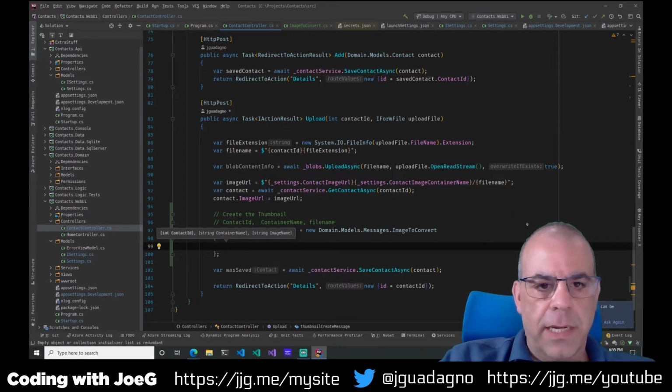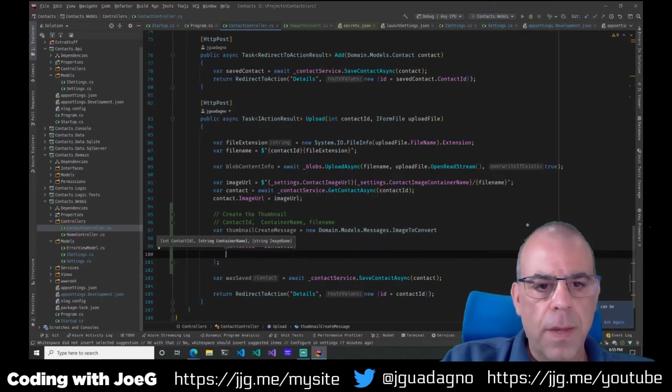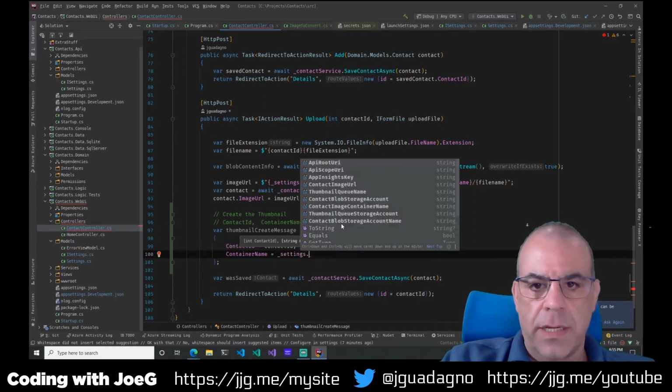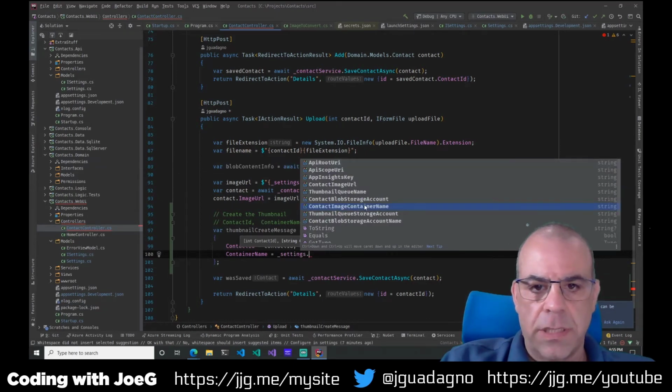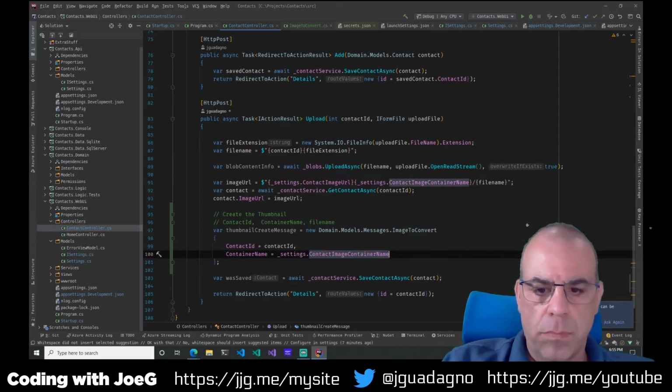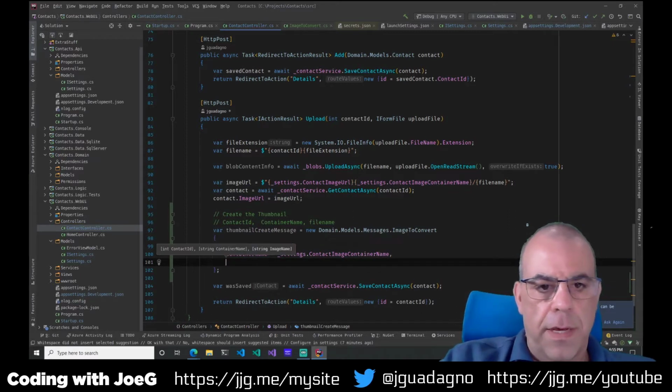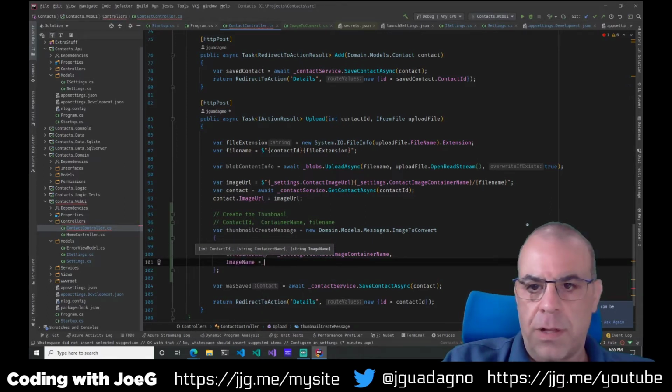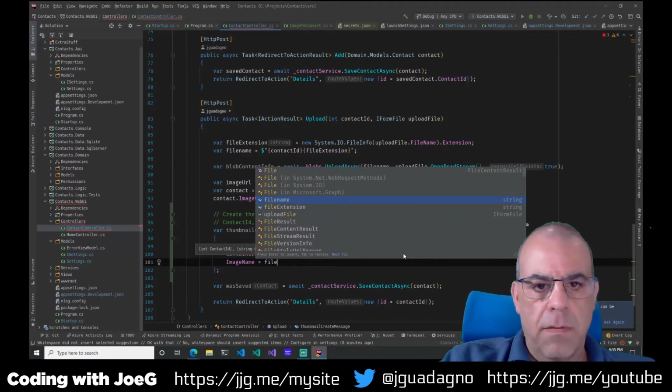We want the contact ID, which should be contact ID equals contact ID. You want the container name equal to, what's the variable name here? Settings dot container name. And then last, we want the image name. So image name equals, what do we call it? File name.